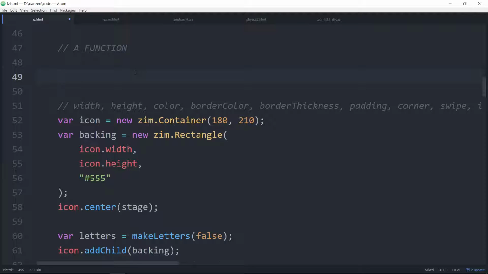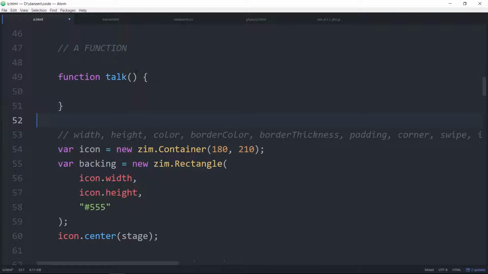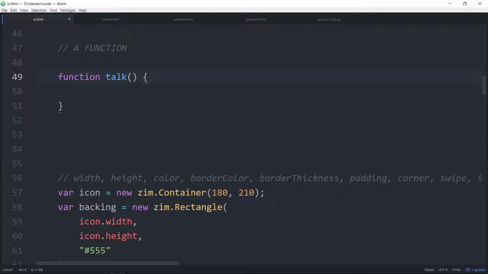So we use the function keyword, function, to declare the function, and we give the function a name or an identifier, such as talk, followed by 2 round brackets and then 2 squiggly brackets. And we open up those squiggly brackets like so. So this is the function called talk.